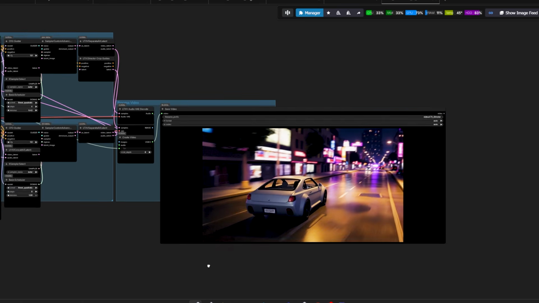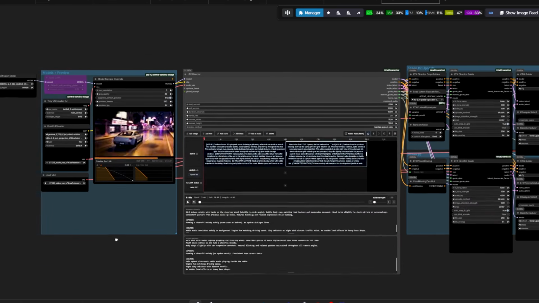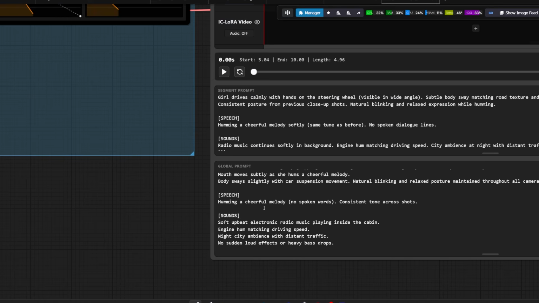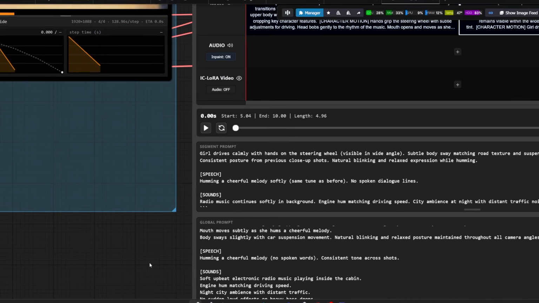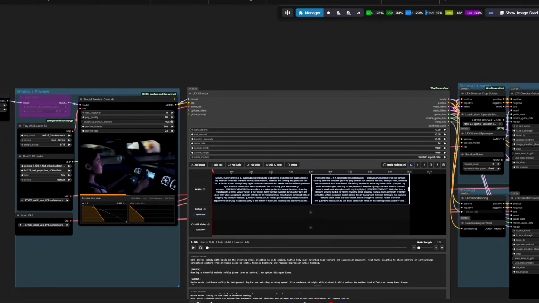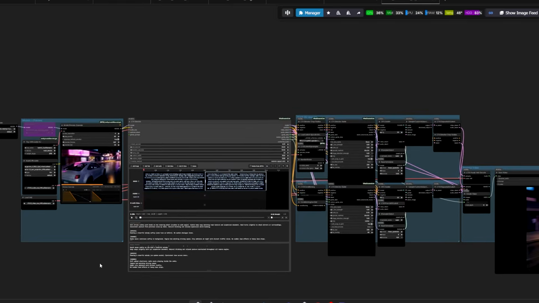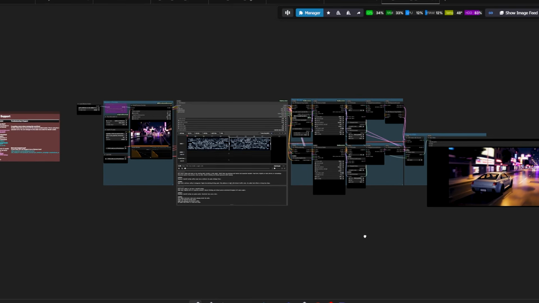And this is why I like using an agent. It is not just generating one random prompt. It helps us think through the scene. It helps us describe the action, camera movement, environment, subject behavior, lighting, and continuity. And for LTX 2.3, this really matters.